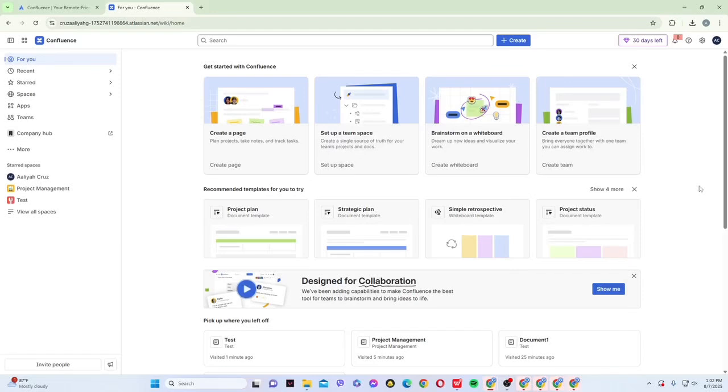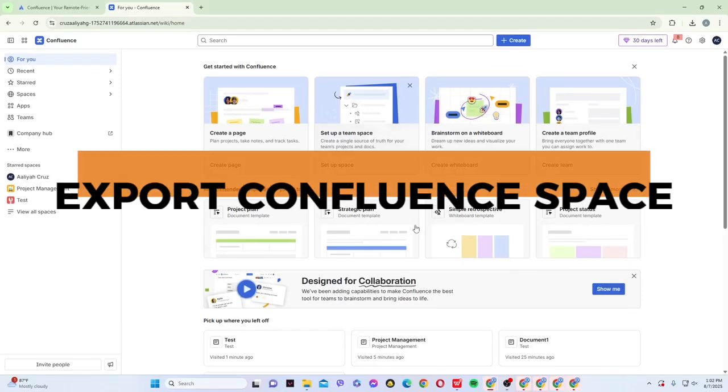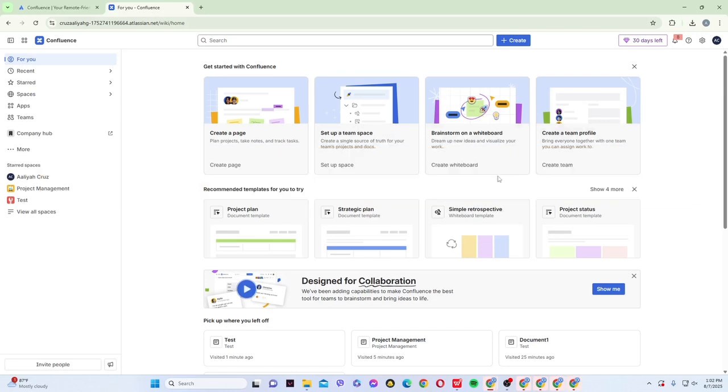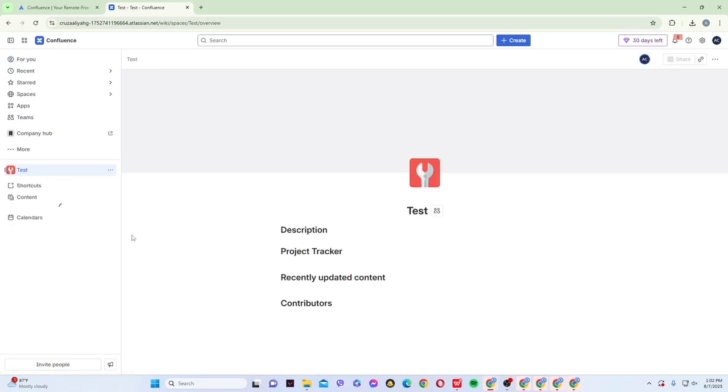Hey guys, in this video, I'll show you how to export a Confluence space. First, go ahead and log into your Confluence account. Once inside the dashboard, on the left panel, select the space that you want to export.